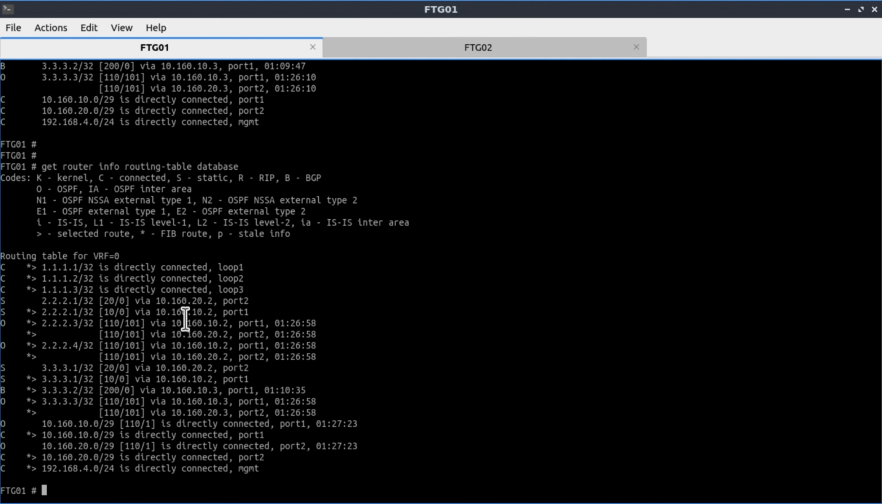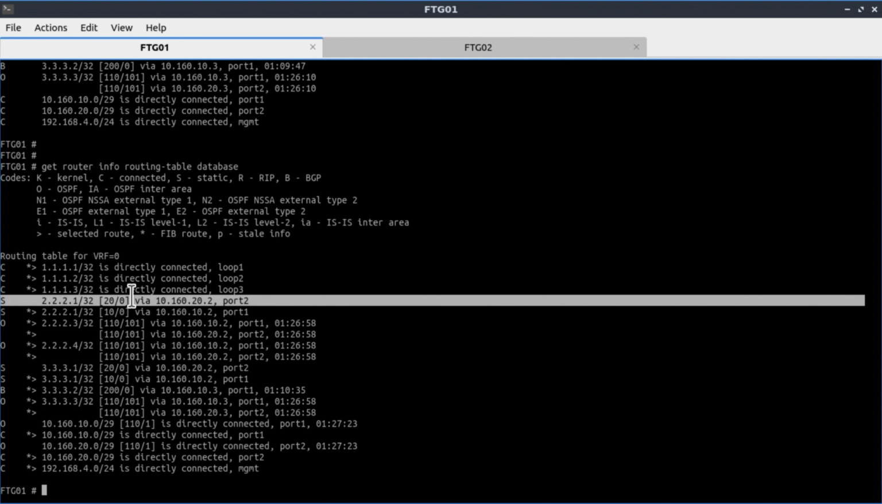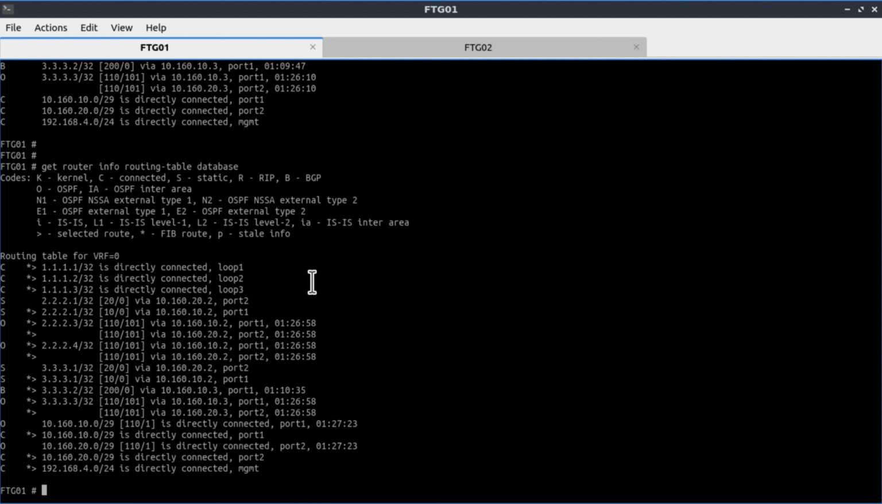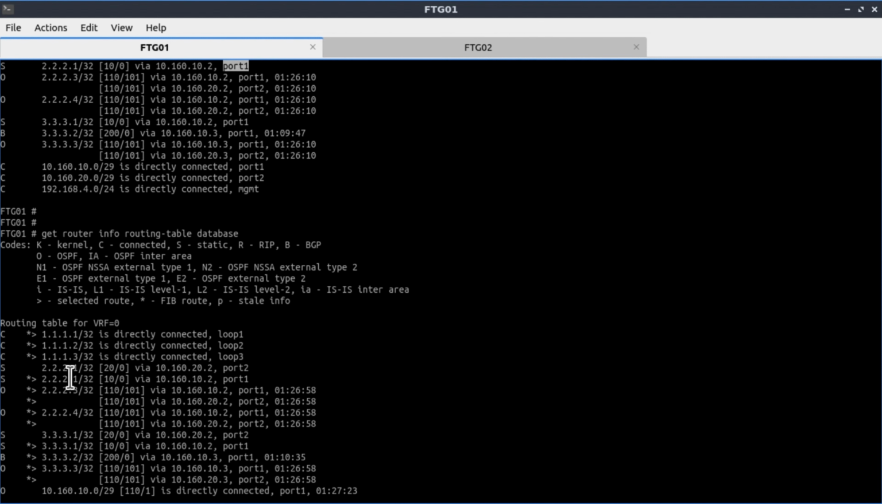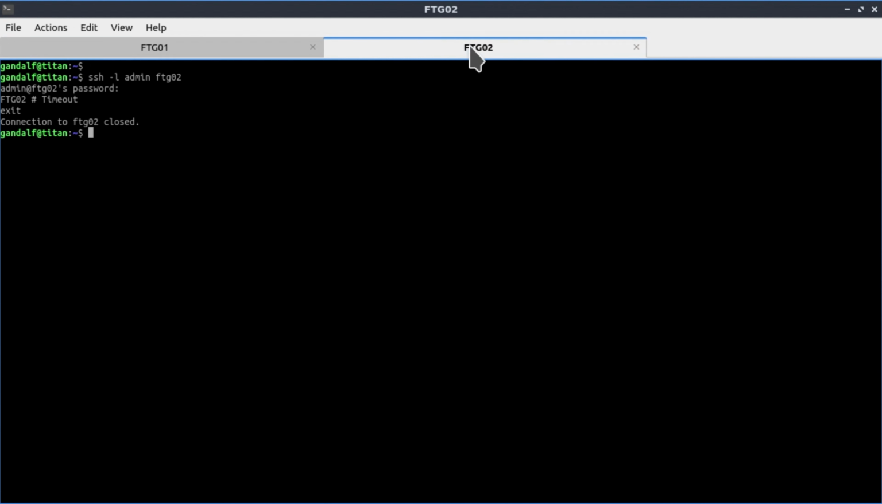And let's actually make a small comparison. Looking at this network prefix 2.2.2.1 via port 2, it doesn't seem like it's going to be selected and entered into the route table. Let's have a look at our route table, and it's not there. What we see instead is the prefix via port 1. And from the route database, we can see that 2.2.2.1 is in fact marked with the asterisk and the greater than sign. If we go into Fortigate 2, we'll see exactly the same thing.